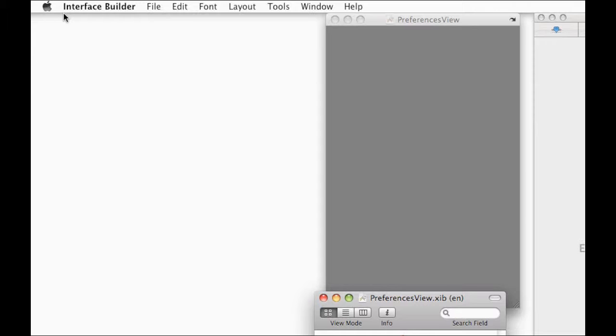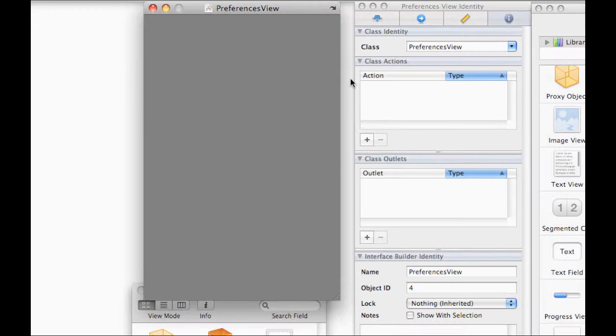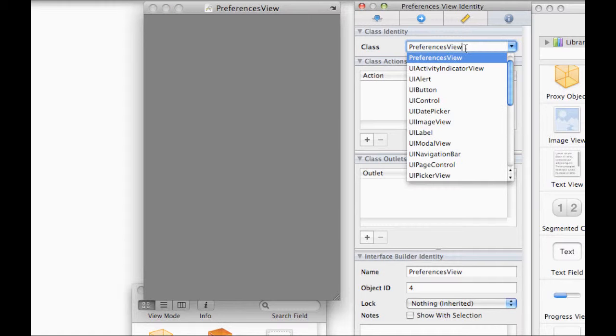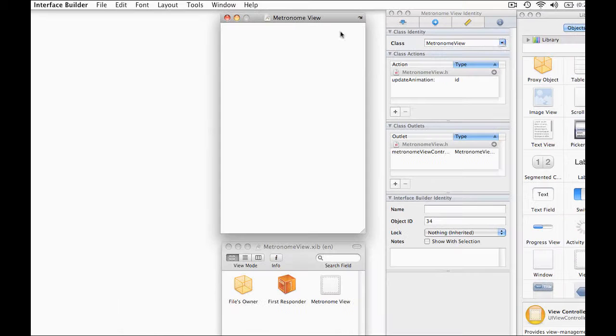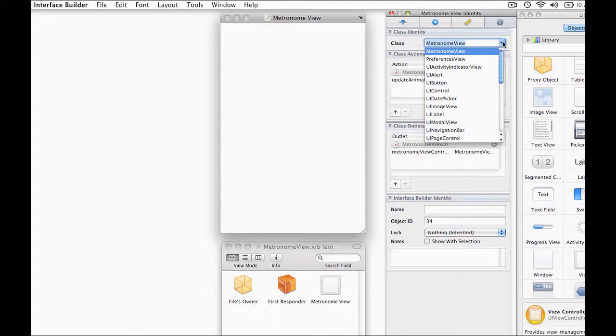find it. So when we are designing the user interface in Interface Builder, and we come to the space that we want to be filled with the code from the Preferences view class, all we have to do is tell it the name of the class, and that code will be inserted. The same thing is true for the Metronome view class.